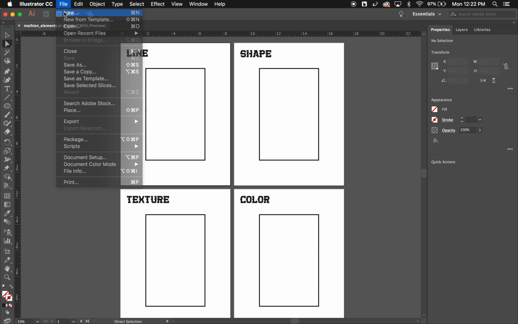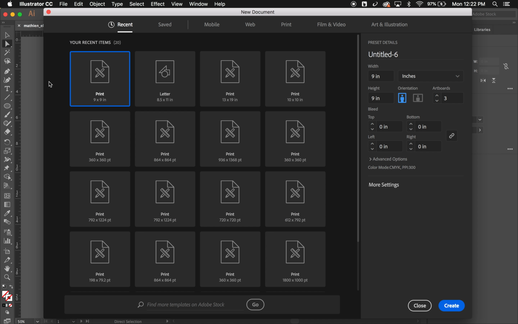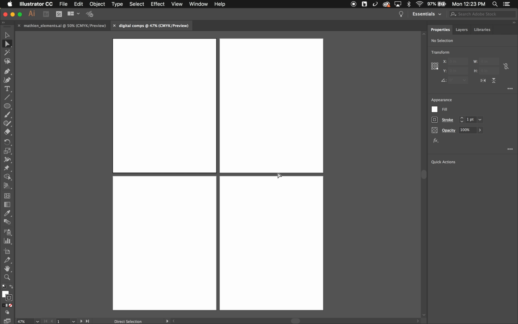So let's start by creating a new document. When you make a new document in Illustrator, you can specify the size you want stuff to be. So we use the standard letter size page for this. We want 4 artboards so that you'll have 4 different sections to create each of the elements. And you want to make sure you're in inches. If you don't do that, it could cause some problems. So make sure you're 8.5 by 11 inches, 4 artboards. You can also title it. So I could call this Digital Comps. And I'll hit create, and then I have these 4 documents here.